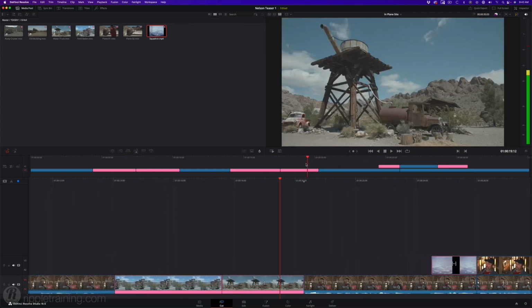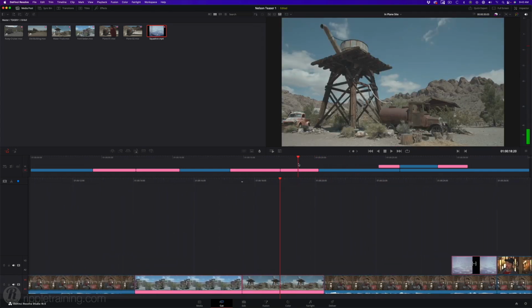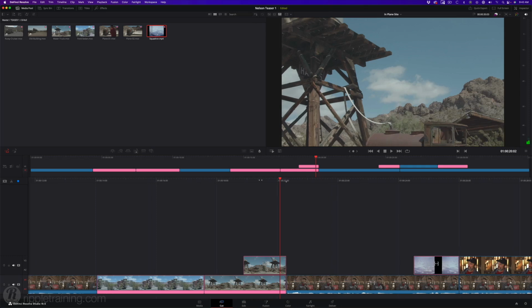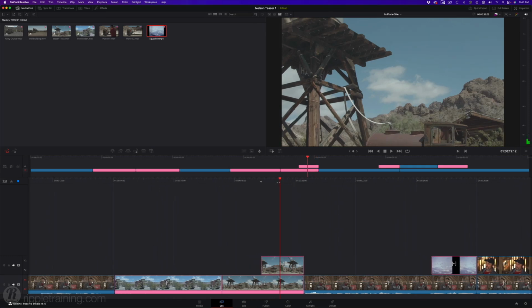Locate the water truck clip and move the playhead over the middle of the clip. In the toolbar, locate the close-up button and click it. The clip is added to the V2 track with a 200% zoom. If you're working with UHD media in an HD timeline, as we are with this clip, this is a super fast way to do a punch-in.